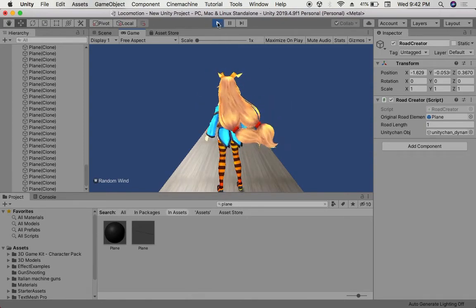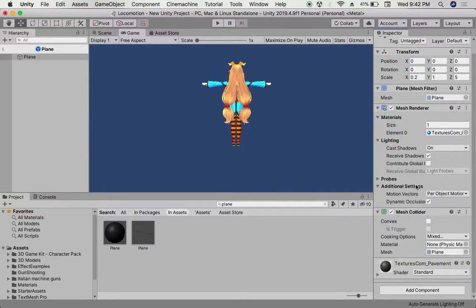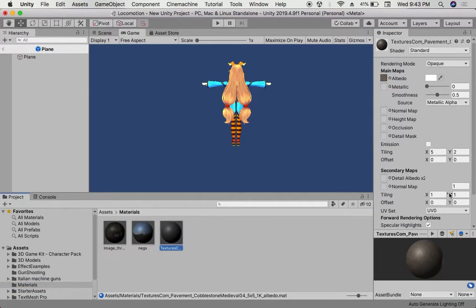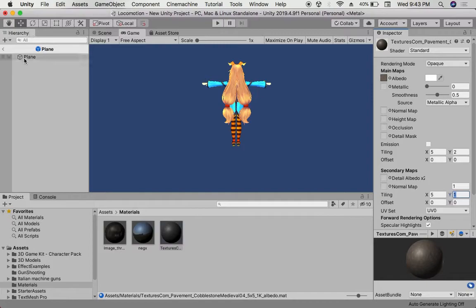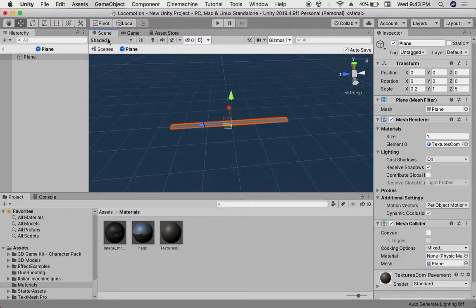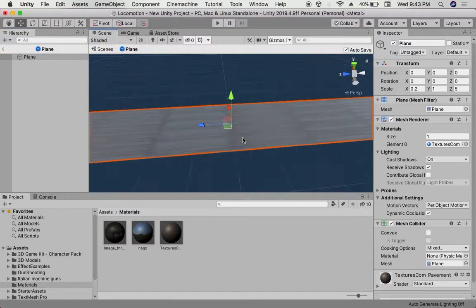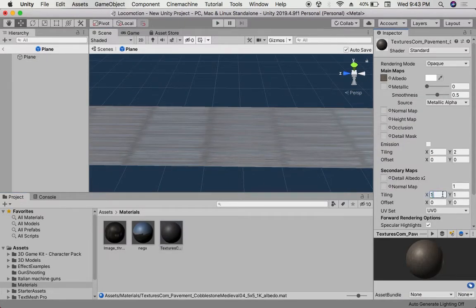Okay, see, we increased the scale of the plane, but we didn't change the tiling. So we'll open the prefab and change the tiling so that it looks a little better. Let me increase the tiling. I think we had increased the tiling earlier. What happened here? Let's make it 5, and the Y tiling should be 5. Where is my plane? Yeah, it's over here. Let's go a little close to it and see the tiling. Tiling is not looking great. Why is this not changing?